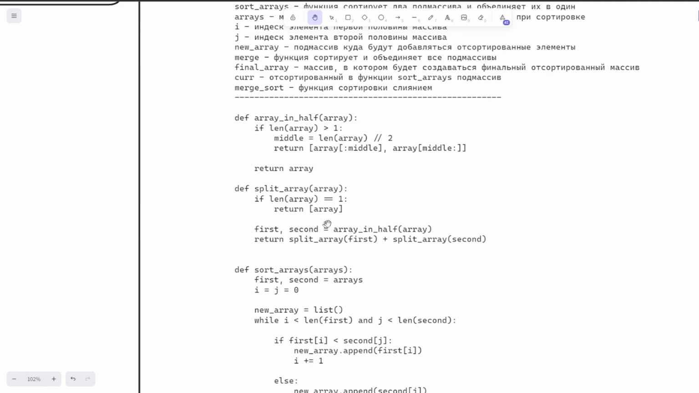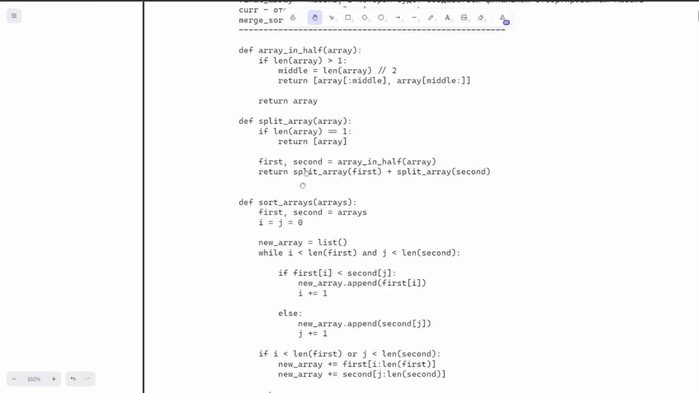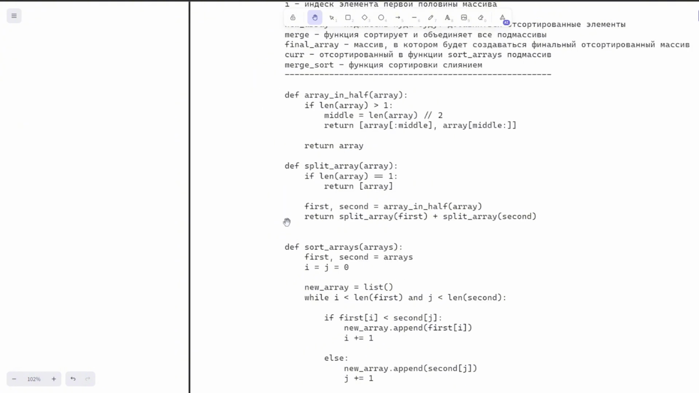If the length is 1, just return a list of this array, that is, a list of a list with one element. So we have first and second, which tell us to split the given array into two halves, and then return the split from the first plus the split from the second. This way, it recursively starts dividing from the beginning to the center, and from the center to the end, splitting it into two parts. This entire splitting process is recursive with a time complexity of n log n.